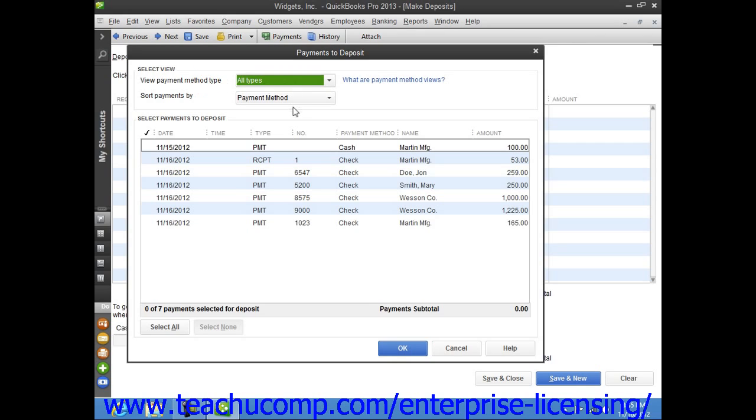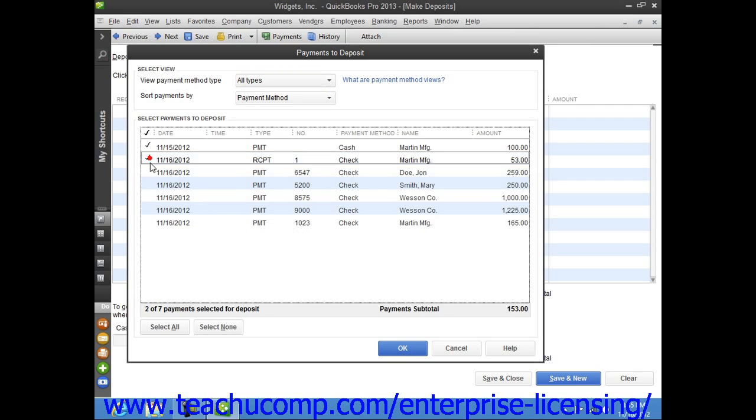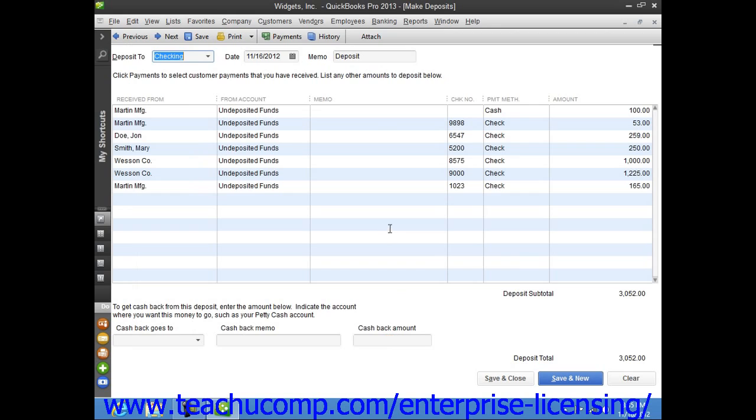You must then check any received amounts that you will actually be taking to the bank to deposit. Now, once you've made your selections, click the OK button to continue to the actual Make Deposits window. In this window, you will see the amounts that you just selected shown in a listing. You can use the Deposit To drop-down that appears at the top of the window to select the name of the bank account into which you would like to deposit the selected funds.